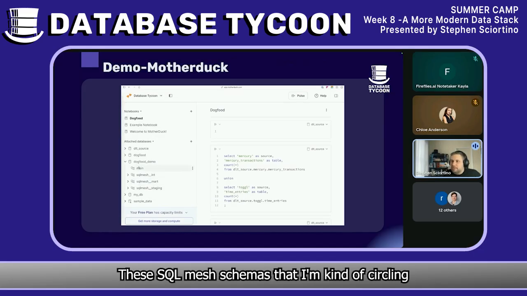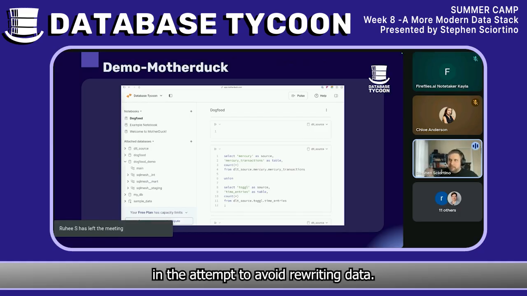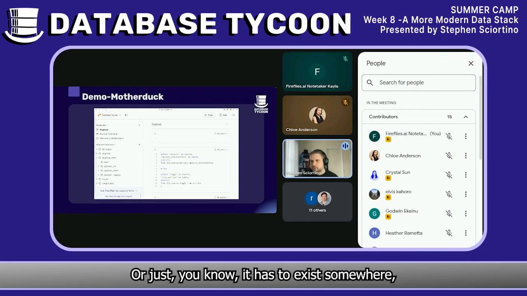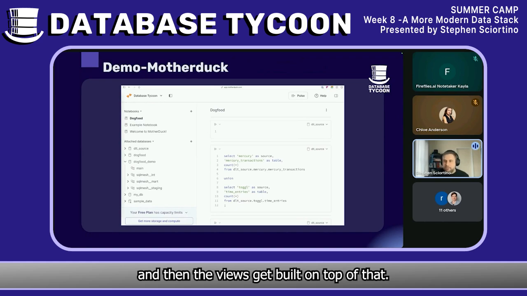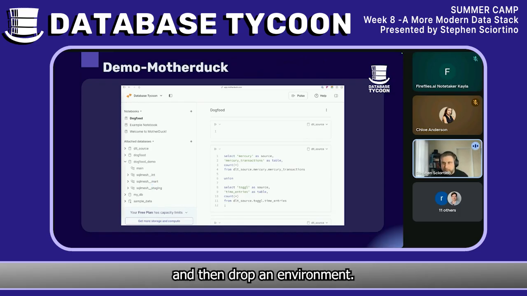These SQLMesh schemas that I'm circling right now, that's where the physical layer lives. When I said earlier that SQLMesh will make virtual environments in an attempt to avoid rewriting data, they start by writing it in one spot, and that serves as the prod, I guess. It has to exist somewhere, and then the views get built on top of that. That's why you're seeing these in here. But that's how easy it is to just create and then drop an environment.